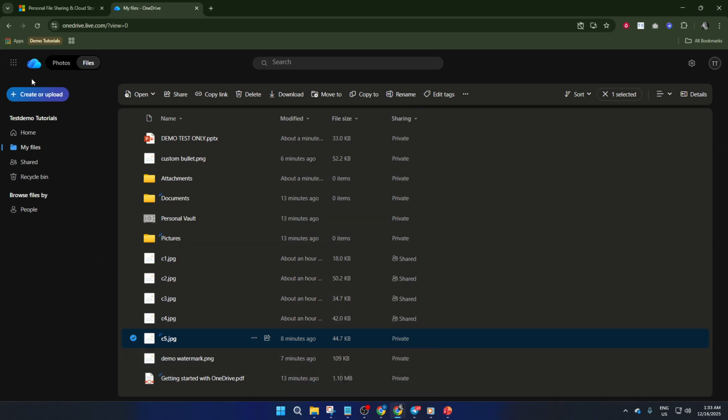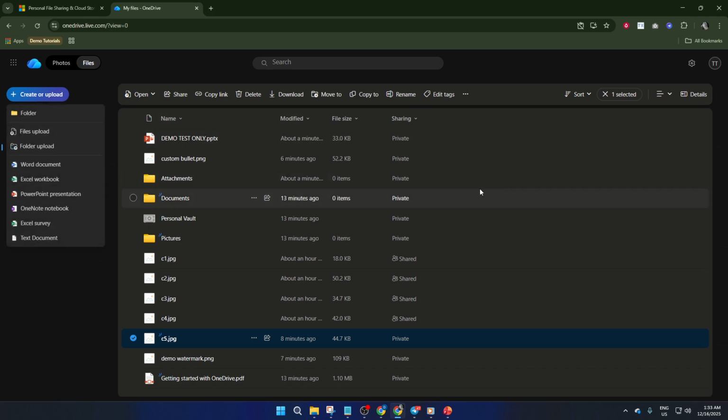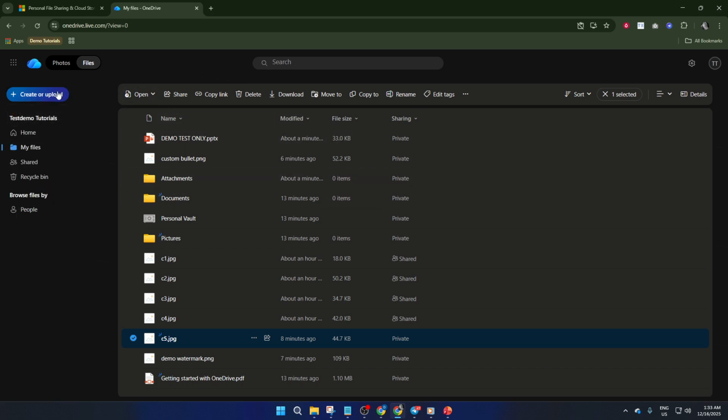And just like that, you've got not one, but 3 solid ways to save your files to OneDrive, keeping your data safe and accessible wherever you are.